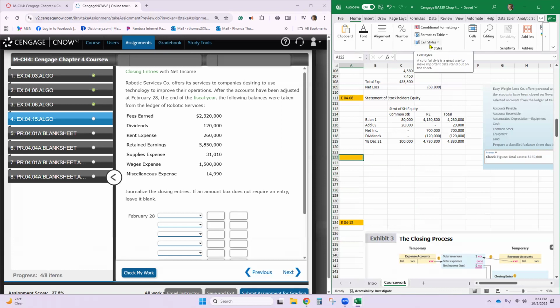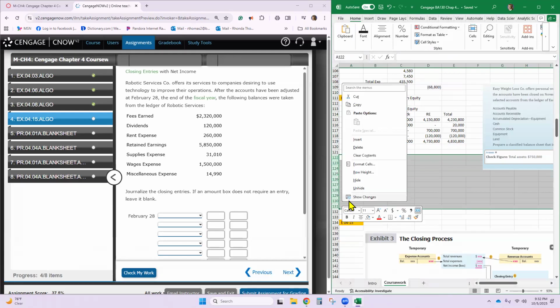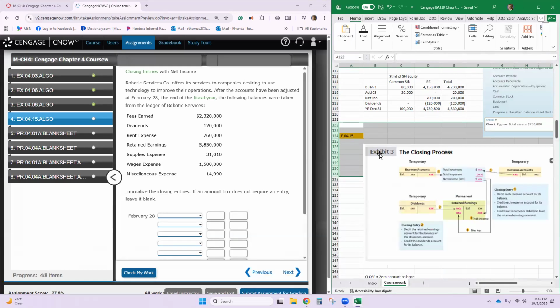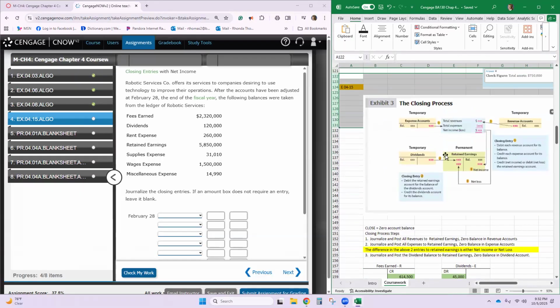Remember, the closing process means that you are simply zeroing. To close something doesn't mean you're not going to be able to use it again. It just means that close in accounting means to zero the temporary accounts. Remember, the temporary accounts are revenues, expenses, and the dividend account. So here is that process again.